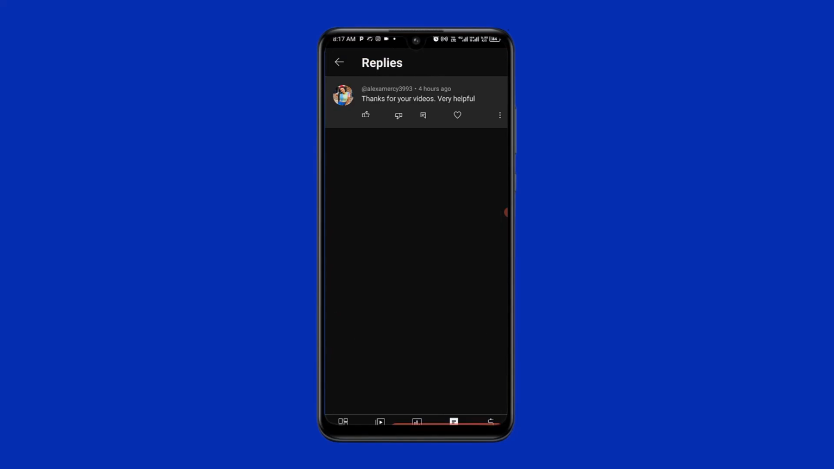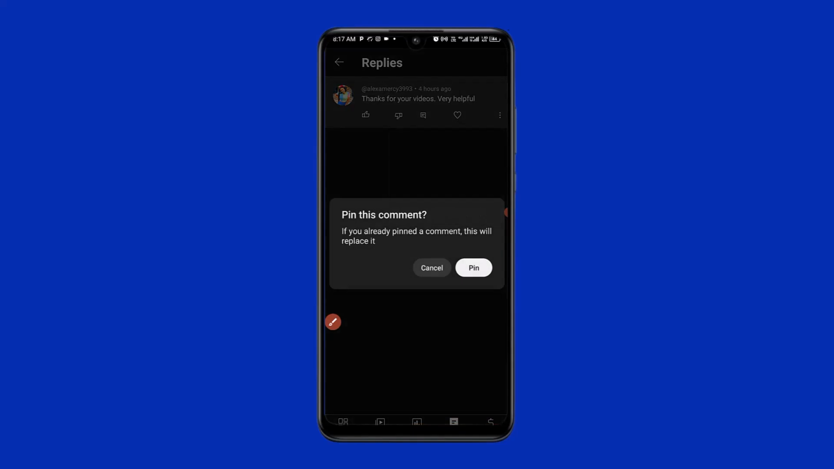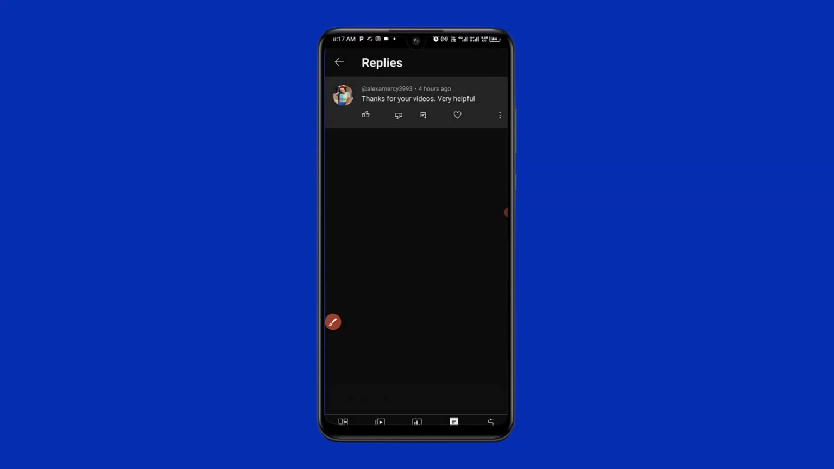The next thing you need to do is to simply click on these three dots. Next thing you need to do is to click on pin. Then click on pin. So the comment is pinned, it's as simple as that. So this is how to pin a comment on YouTube in mobile, a step-by-step guide.